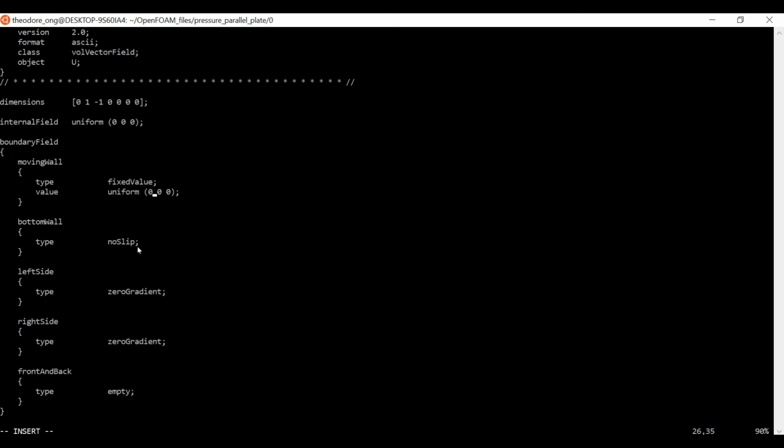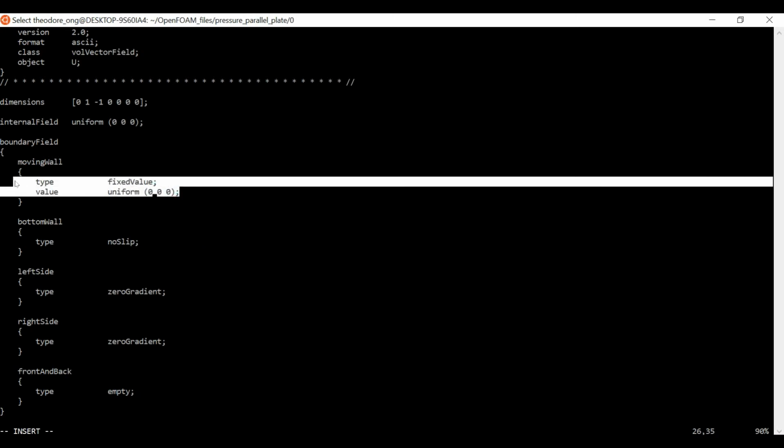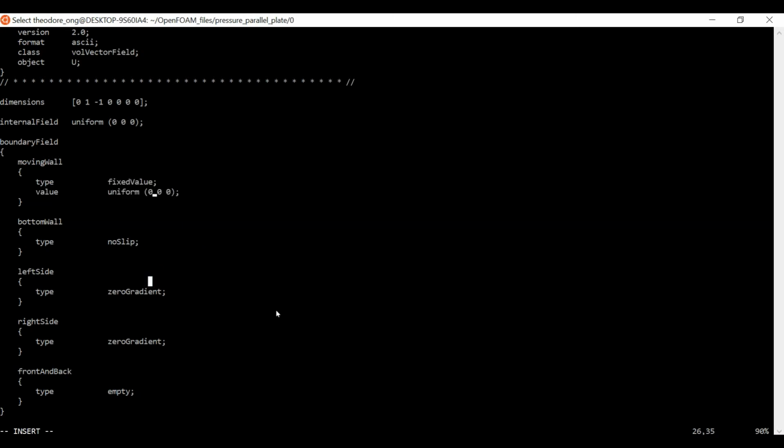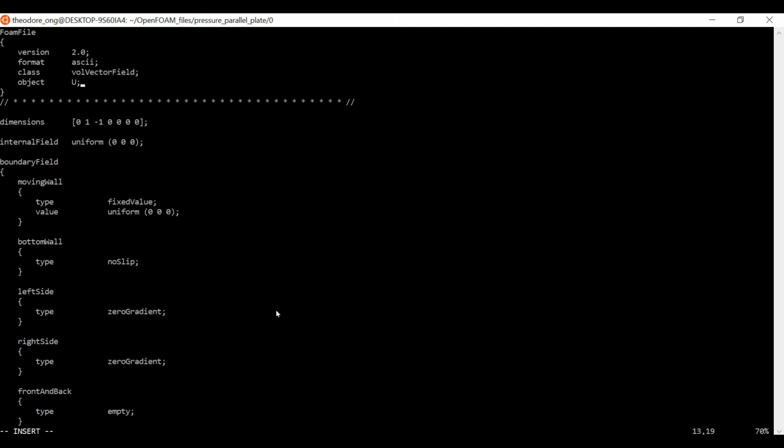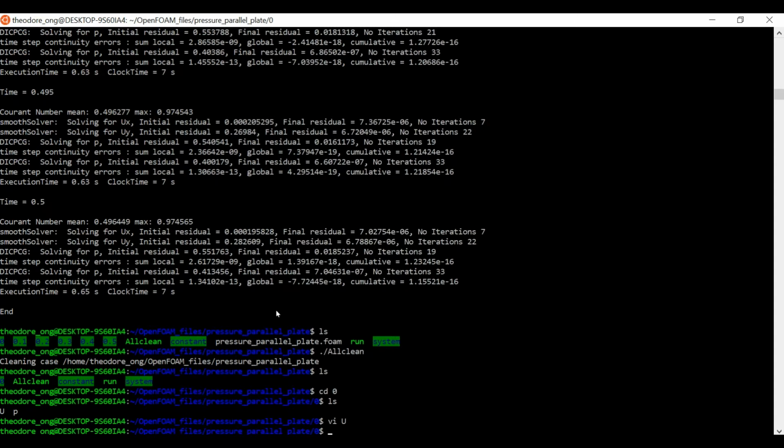Now, of course, you could use the noSlip condition here. That will give you exactly the same result. But I know I'm kind of doing things the lazy way. So I just want to change the top fixedValue to a uniform 0 velocity, and that's essentially a no-slip condition. So we are done with our U velocity boundary condition. So I'm going to save and exit with :wq.